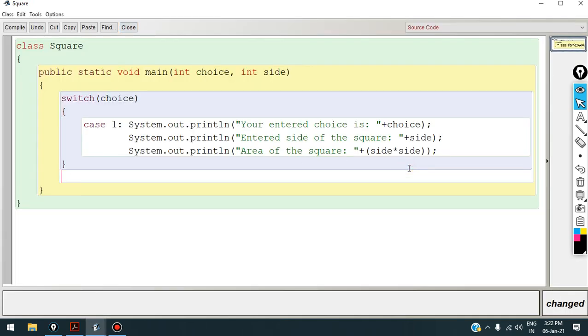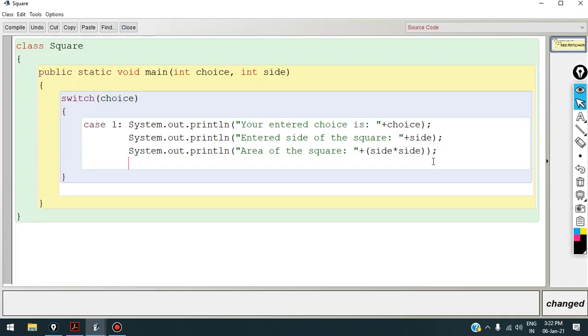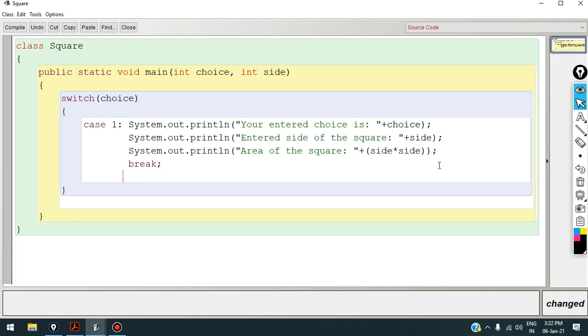Now every case is terminated by a break statement, so we can use break here, and after that we will define the next case.